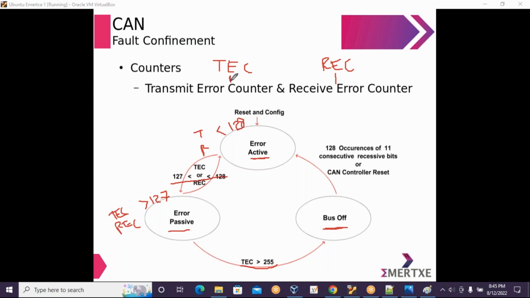And whenever an error gets generated, the counter will increase. And if the error has been resolved, the counter value also gets decreased. So error occurs, counter increases; error is resolved, counter decreases. So if it is greater than 127, I'm repeating again, it is in the passive state. Lesser than 128, it is the active state. When TEC is greater than 255, it is the bus off state.